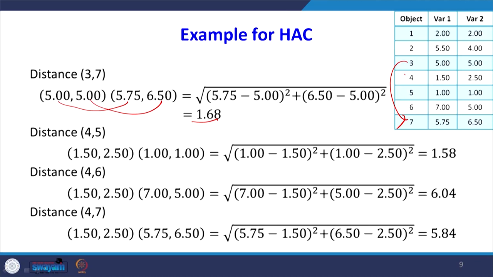Now, we will take 4 comma 5 and 4 comma 6 and 4 comma 7. So, the distance between 4 and 5: 1.5 comma 2.5 is the position of object 4. For the fifth one, it is 1 comma 1. When you look at the distance, it is 1.58. Then 4 and 6, we have done that one.